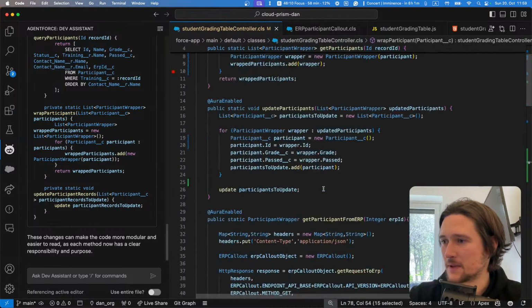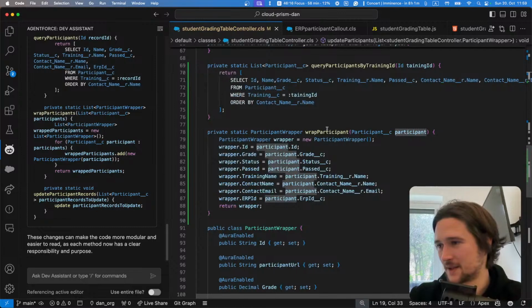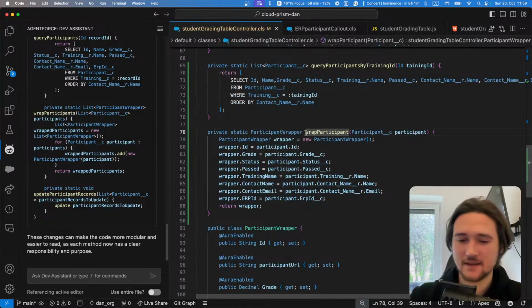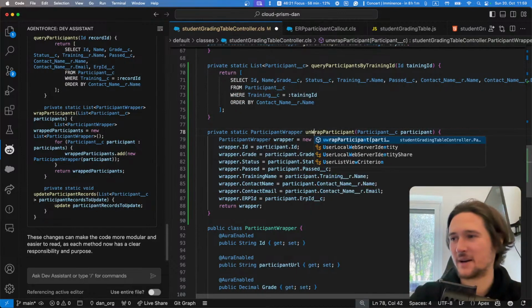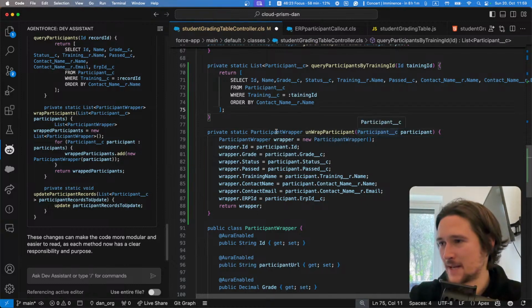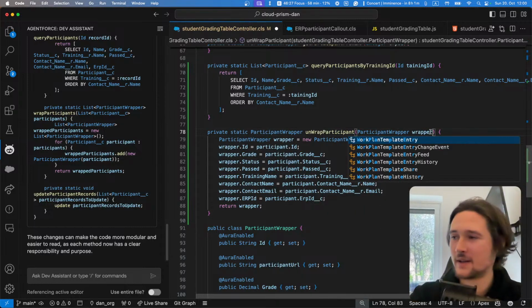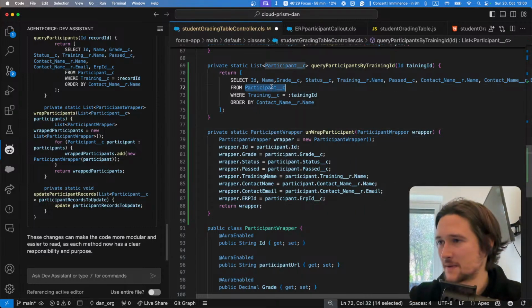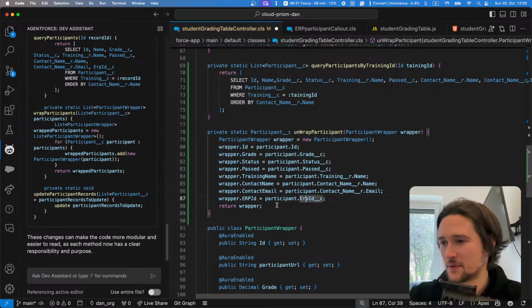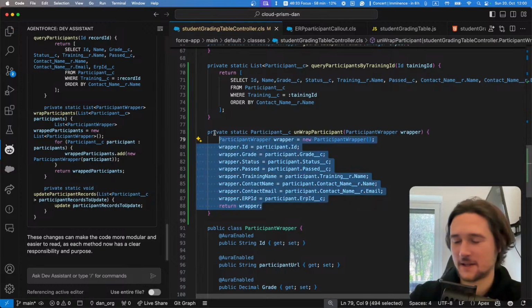It's not wrap participant. It's unwrap participant. It's unwrap participant. Oh my god. So basically, it's the other way around. We're getting the wrapper here, and then we're returning an actual participant. That's how it's supposed to be. Let's see if it can recognize this thing.